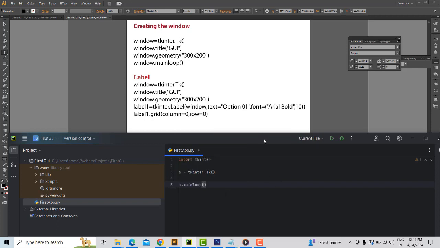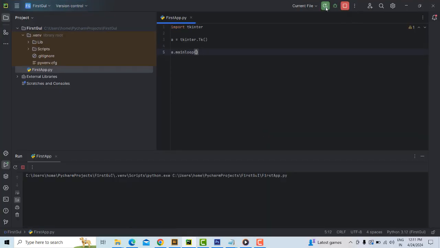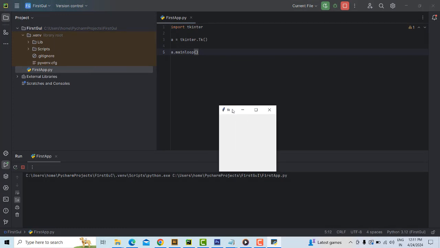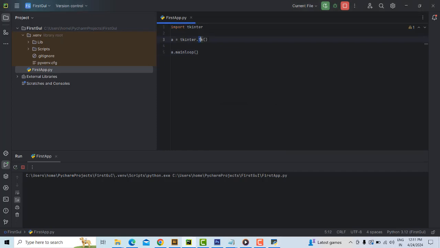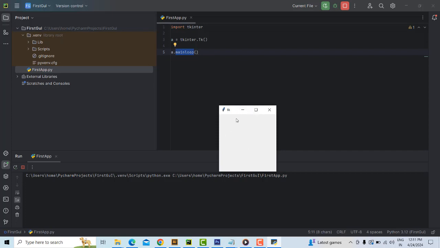If you run it, you can see this simple GUI displayed. So what I did here: to get this form, you have to write tkinter dot Tk, assign it to a variable, and run the mainloop. This mainloop will show the GUI application user interface.